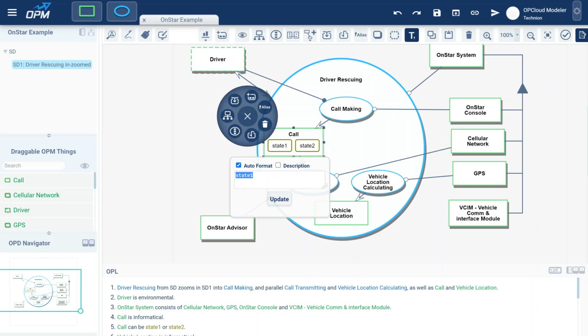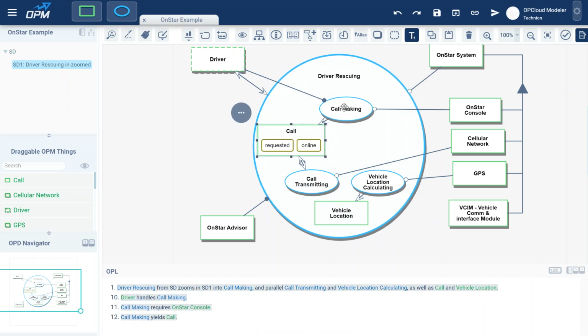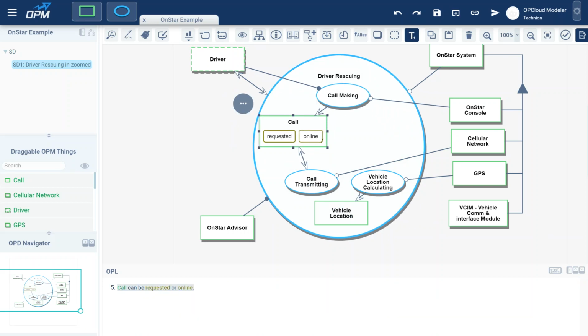Let's add our states for the call object. The first state is requested, meaning that we have requested call, and then clicking on Enter, automatically it will change to the next state. The next state is online. We can see now that the call is changed into two states, requested and online.